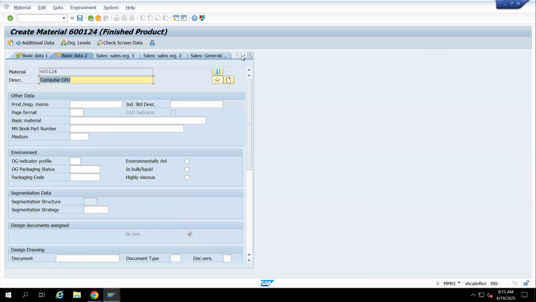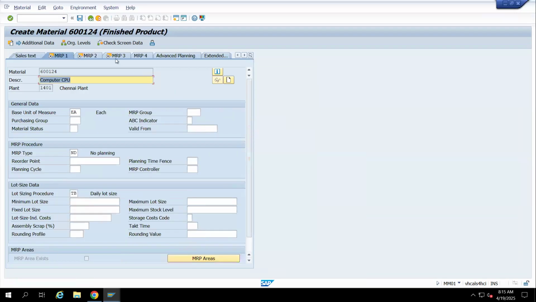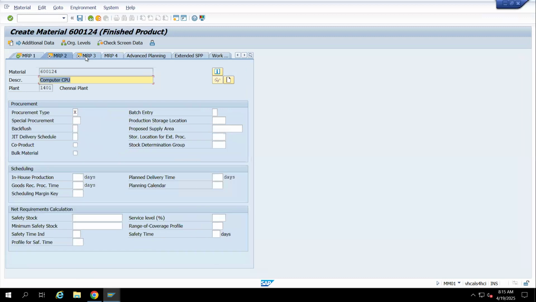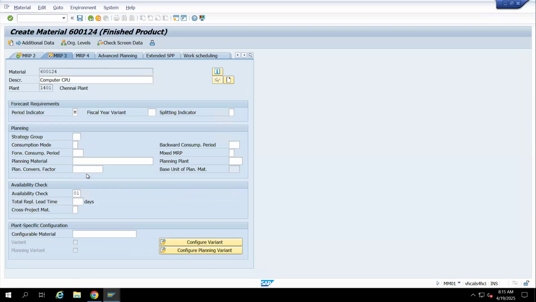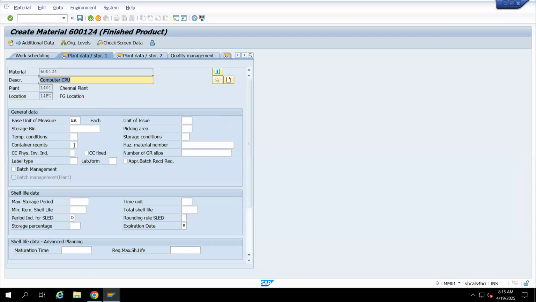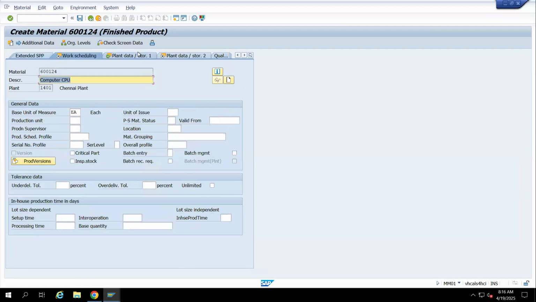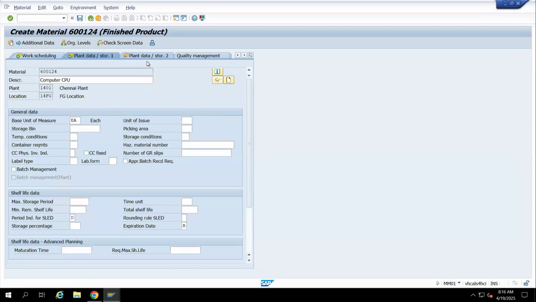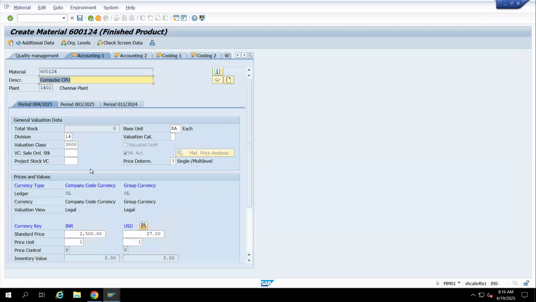Okay. So now go to basic, MRP1. So MRP2, same thing. MRP3 also X, you can put X, no problem. X means let's say in-house production as well as purchasing outside. MRP2, MRP4. Okay, plant, work schedule also required. Plant 1, plant data 2, computers fine, accounting 1. So here, let's say 15,000 you can make. We put 7920.